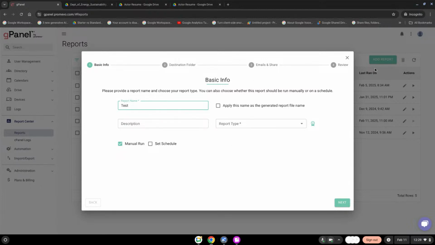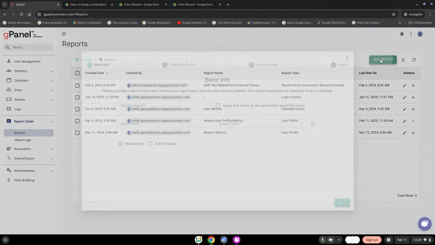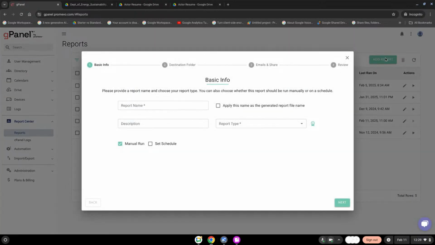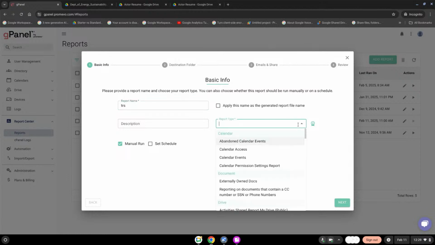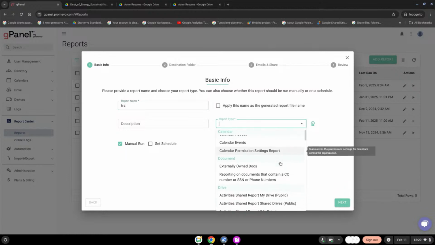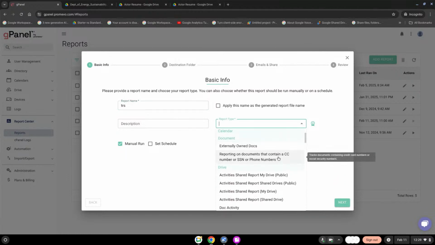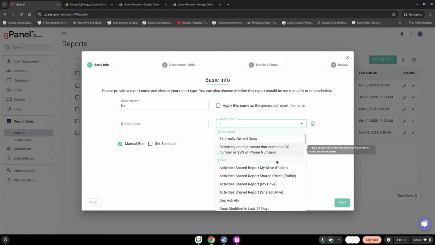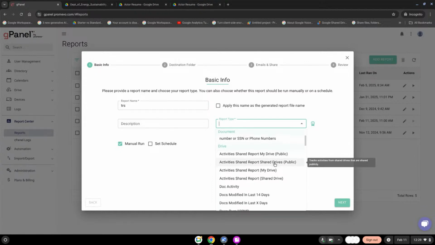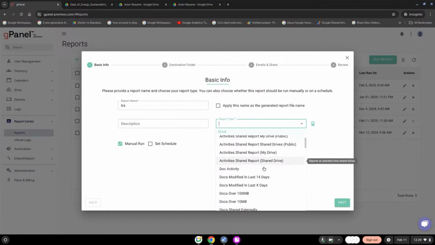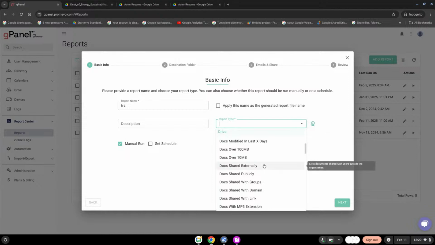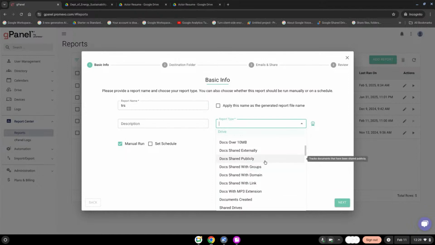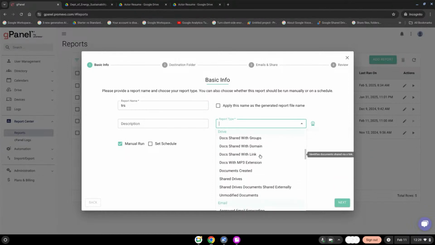To add a report or to create a report, you would just click this add report button and then you would name it. I will say that all of the reports are going to be categorized by service, and each report will have different sets of data depending on which report you choose. Keep in mind that the tier of gPanel that you are on will affect the reports that you have access to.